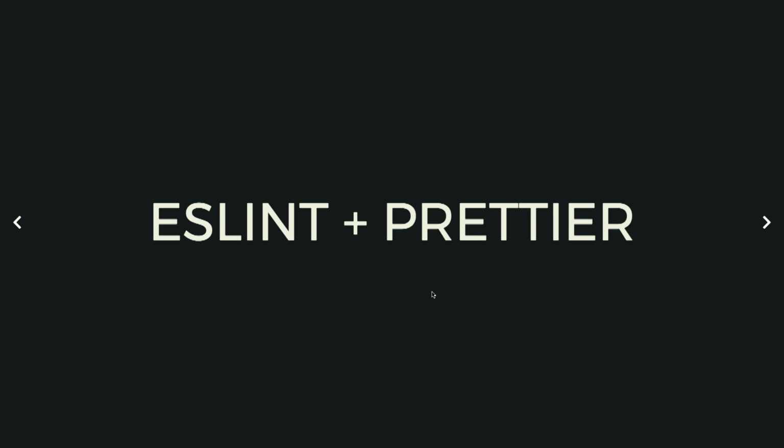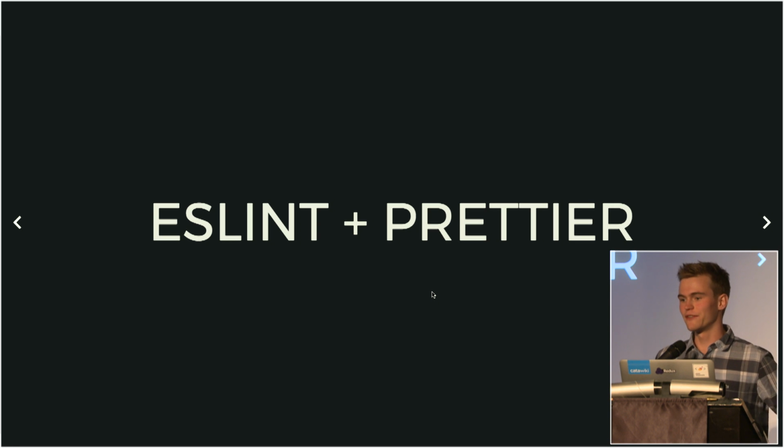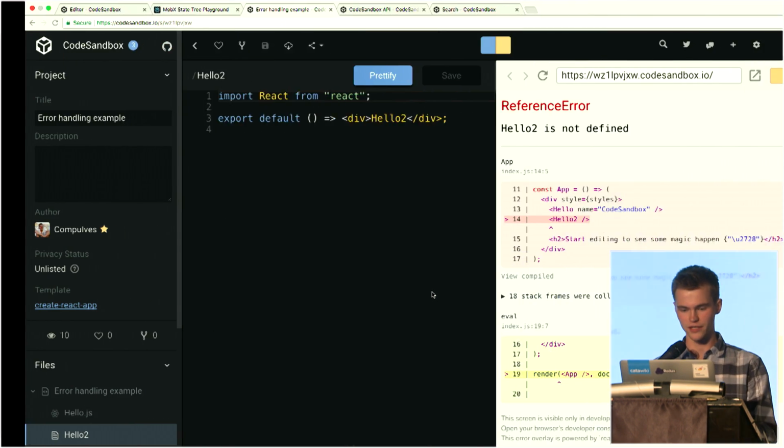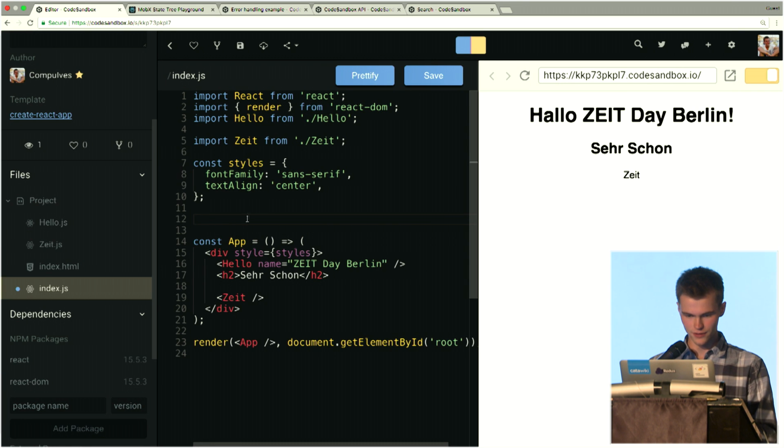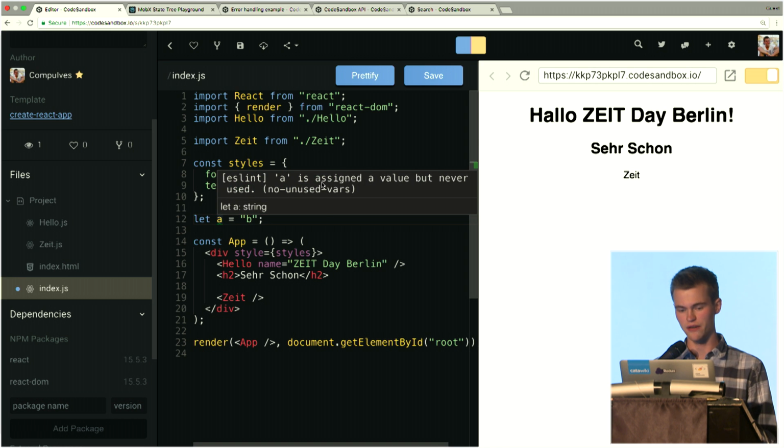We also have ESLint and Prettier. These were available for my local development, so I added them to CodeSandbox. It becomes quite fun to port local tools over to the web browser. And so of course I can give a demo. I'm like the demo expert by now. For example, if I have let a is b this way, prettify, and it's all pretty. And you can also see a is assigned a value but never used.